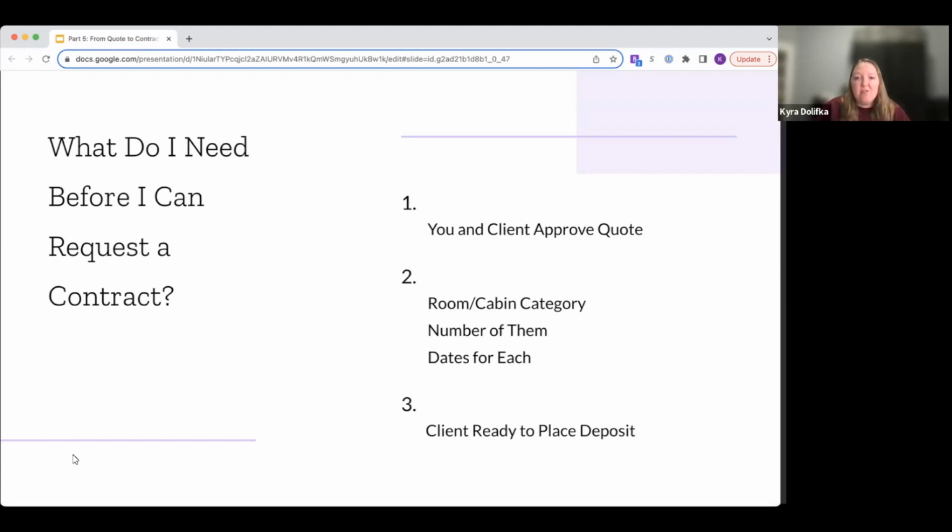You've got to have all 3 of these things before you go to the groups department to request that contract. You've already received the quote. You've been working on that with your client. When both you and the client approve the quote, that is the first sign that you are getting ready for the contract. You're also going to need to know every room and cabin category that you want to include in the contract, the number of each of those and the dates for them as well.